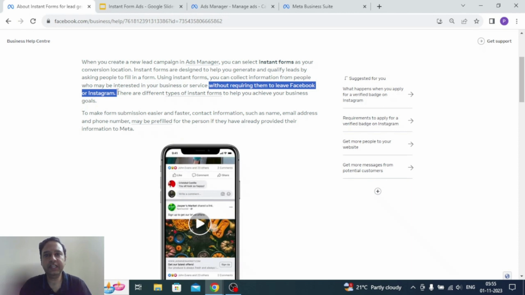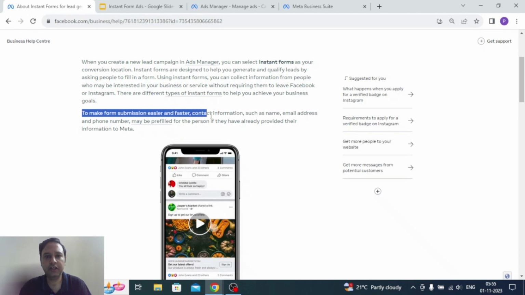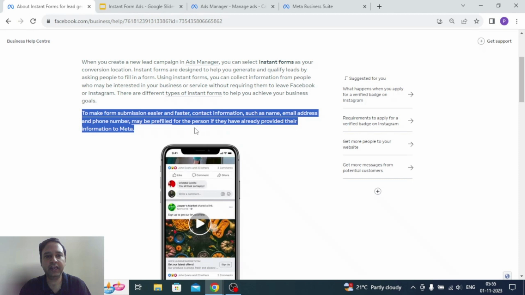So what happens in an instant form is, when a user sees your ad on Facebook or Instagram and clicks on your call to action button, rather than going to an external landing page or website, a form simply opens up in Facebook or Instagram itself, and there the user can fill in their details. Another important part is to make form submission easier and faster. Contact information such as name, email address and phone number may be pre-filled for the person if they have already provided their information to Meta.